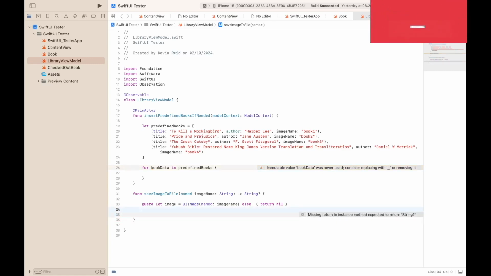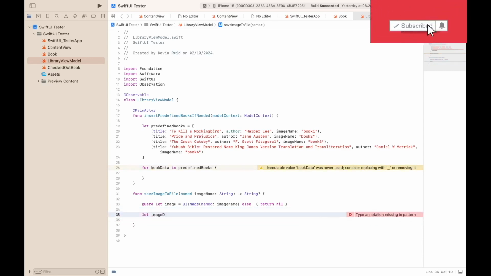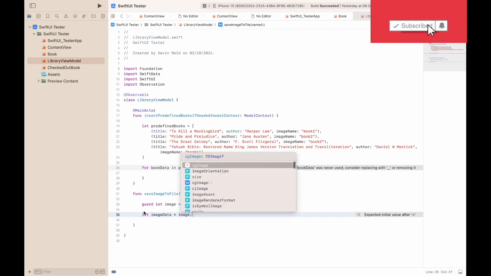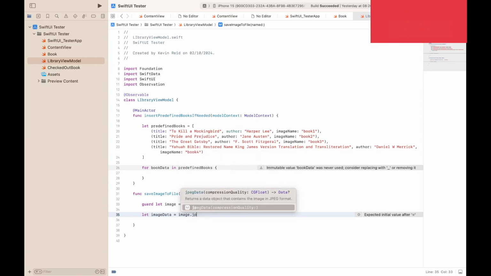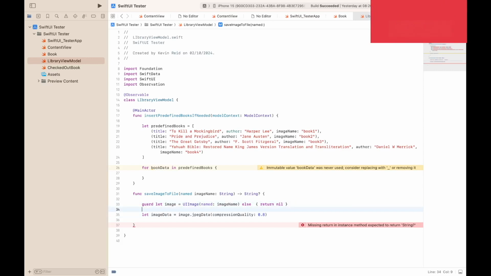Since the image is valid, this is the next line to be executed. Image data equals image dot JPEG data, compression 0.8. So what that does, it converts the image to the JPEG image.